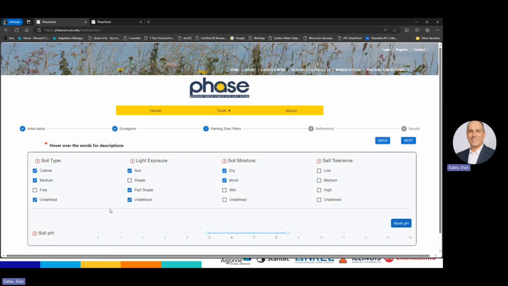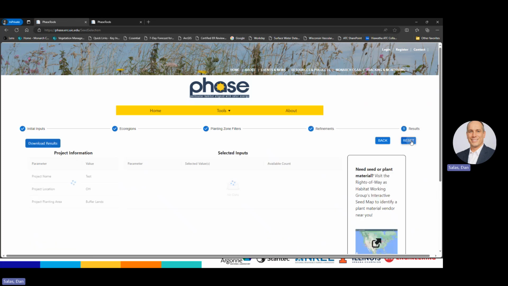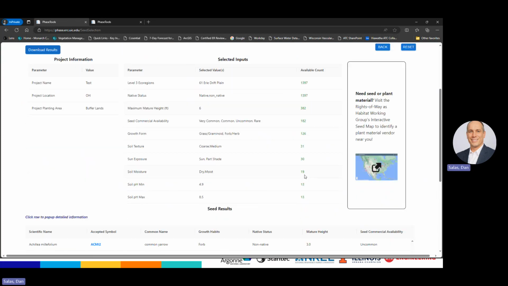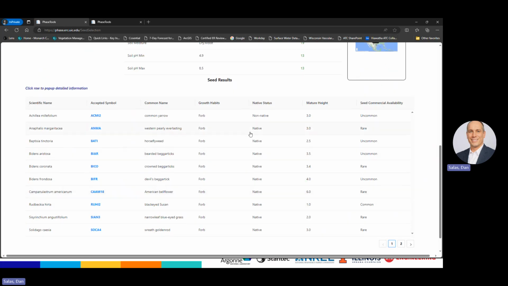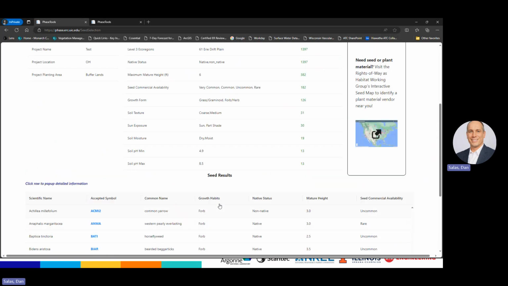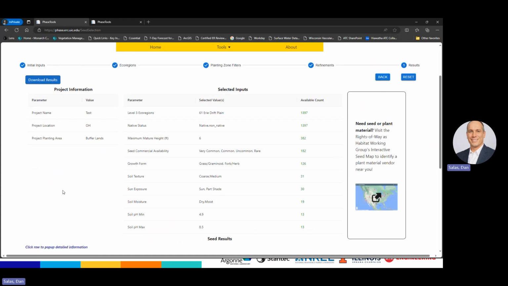If I want to go back and let's say I want to exclude some of those undefined values, I can do that and then run it once again. And you can see I've got a list now down to 13 species. So let's say for my purposes, I want to move forward with this list, share this with a seed vendor or my contractor, and use this to help inform the species selection on the site.